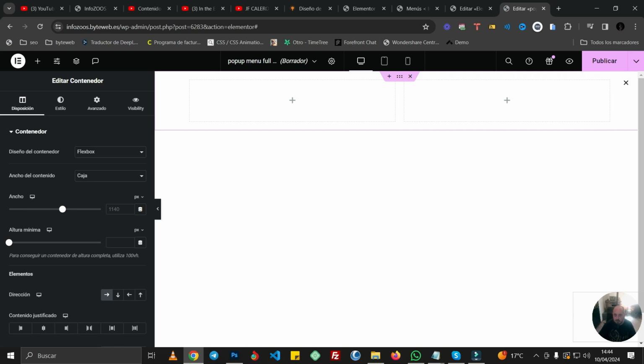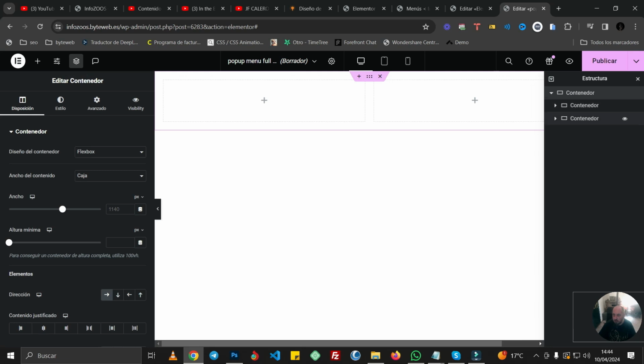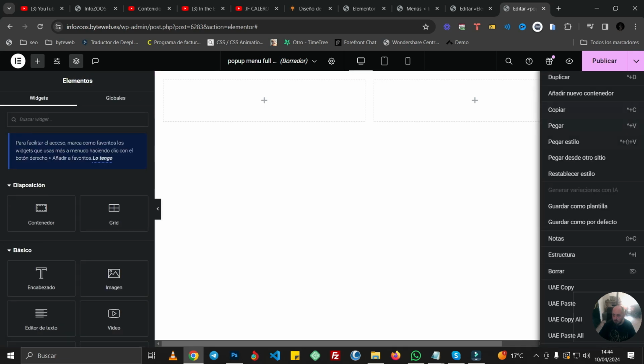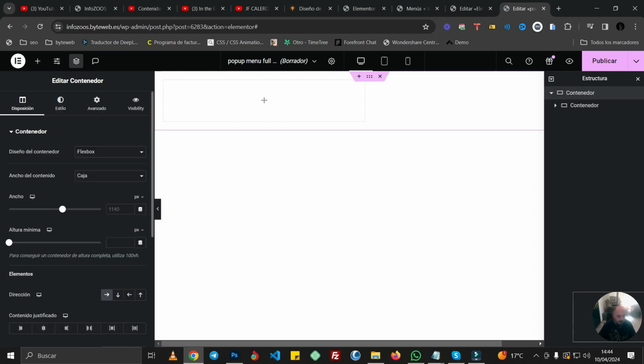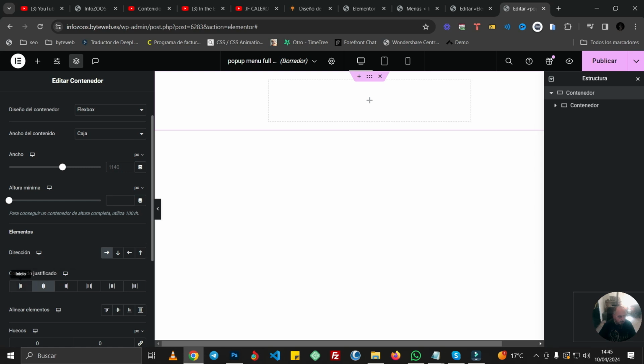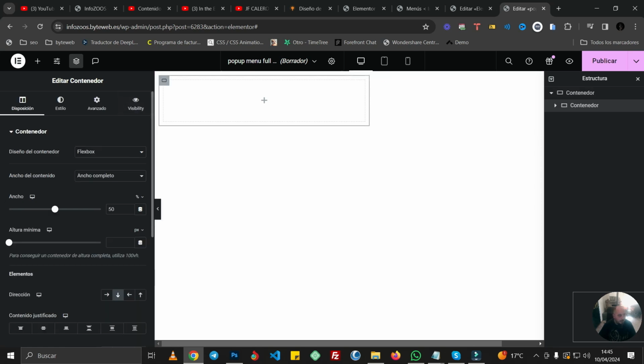Now we are going to create a structure of two containers. Although we are going to eliminate one, because I am only interested in this 50% here. I'm going to delete it because it's going to be easier. And here, the alignment of this container we are going to give to the left and centered. And the view height of this container we are also going to set to 100%.